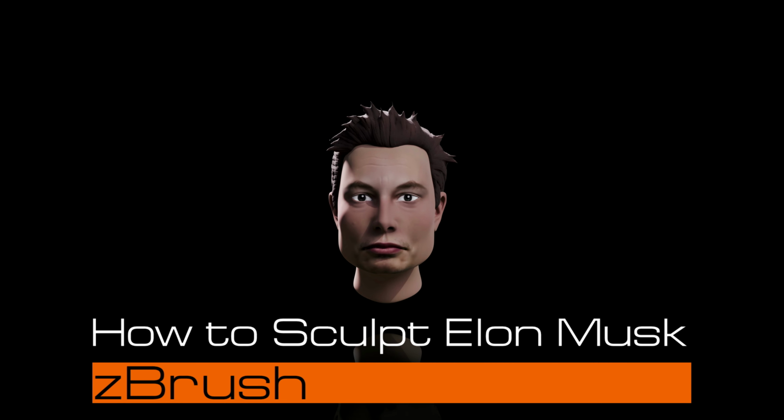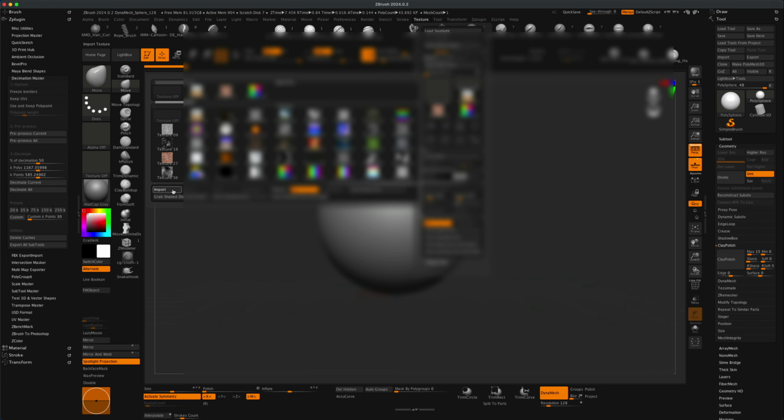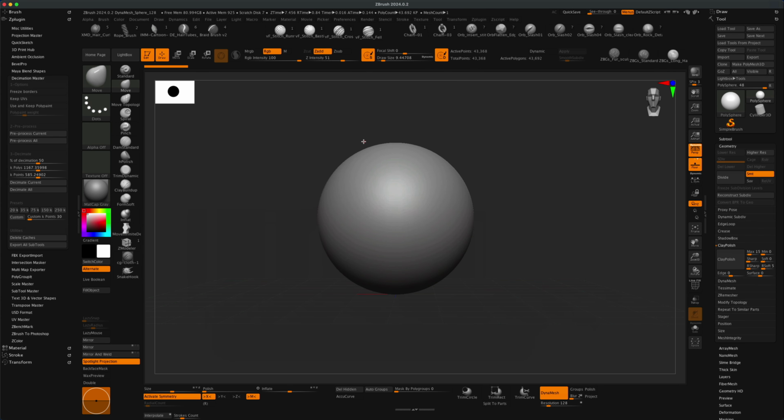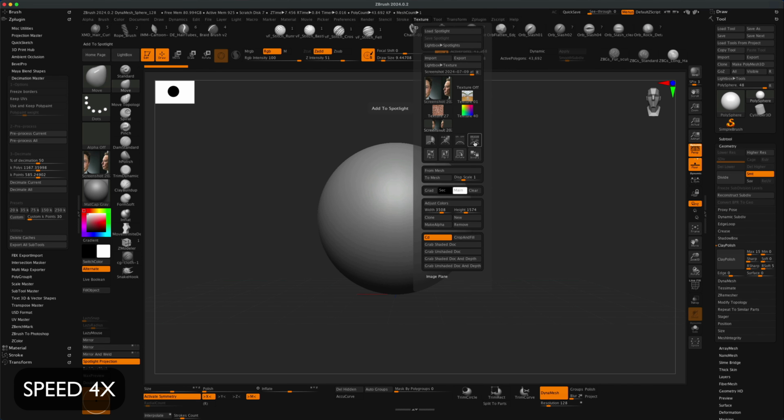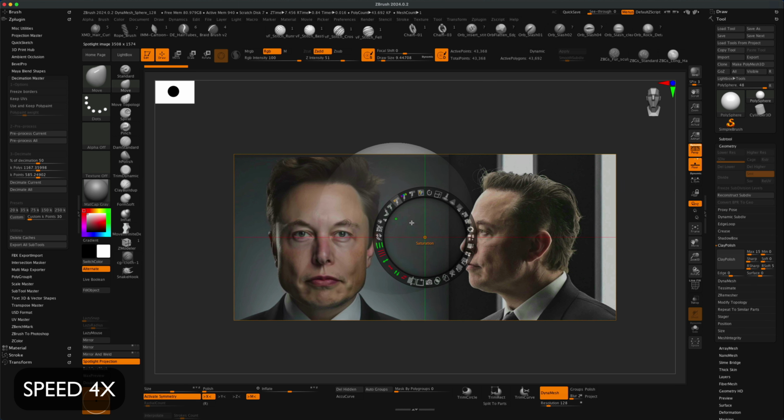Hey guys, in this video I'm going to attempt to create a stylized Elon Musk 3D character here in ZBrush, just for fun, just to see what would be a process that would make sense as far as executing something like that. So the first thing I'm going to do is fast forward this, because this video is just way too long if you watch it in real time.